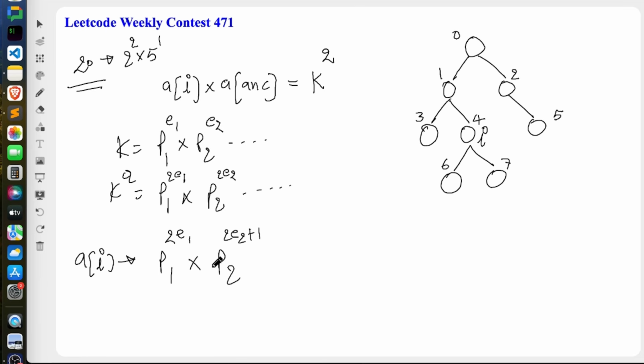Once I plan to normalize it, I will discard all the even powers of prime factors. For the odd powers of prime factors, I will just keep it one time. So essentially the normalized value of a of i is going to be p2, that's it. That is, the multiplication of all odd-frequency prime factors is the normalized value of a of i. I'll tell you how it helps.